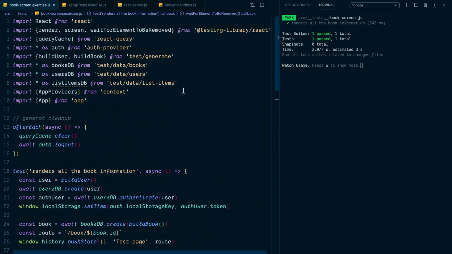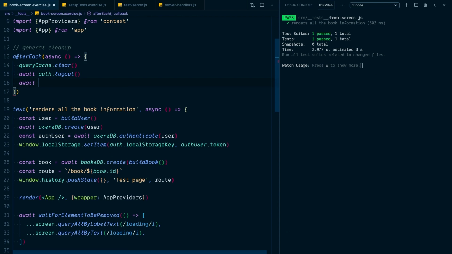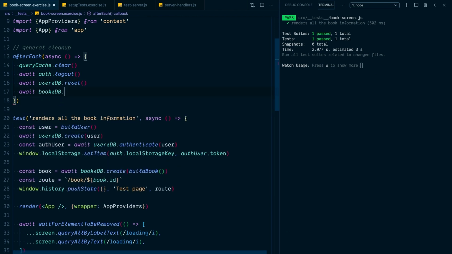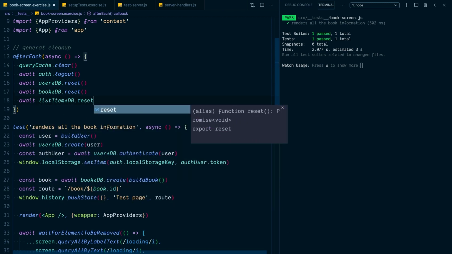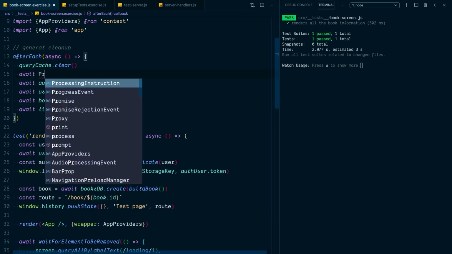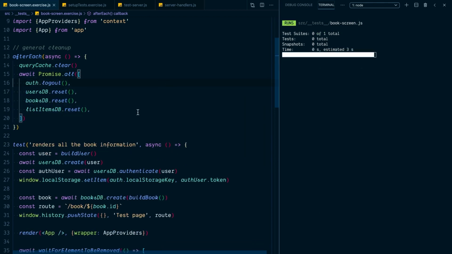So one other thing that I want to do here is, because we're creating things in the database, we should probably clear that between every one of our tests to make sure that every test starts with a clean slate. And so we're going to add await usersDB.reset, and we'll do booksDB.reset as well, and listItemsDB.reset. And then we've got all of these. They're not dependent on each other, so I'm actually going to say await Promise.all, and we'll just have all these go off at the exact same time. And there we go. So now we're cleaning up after every one of our tests as well.